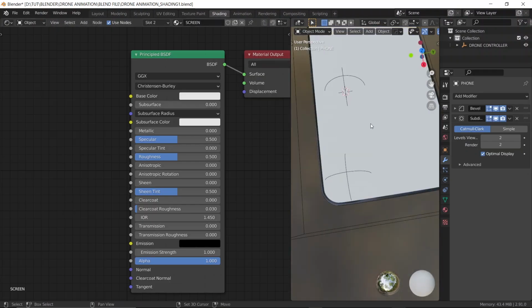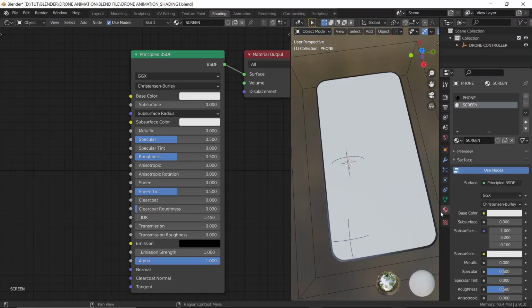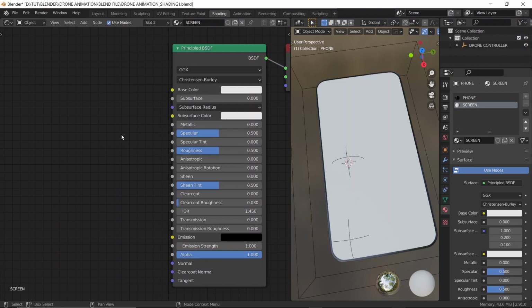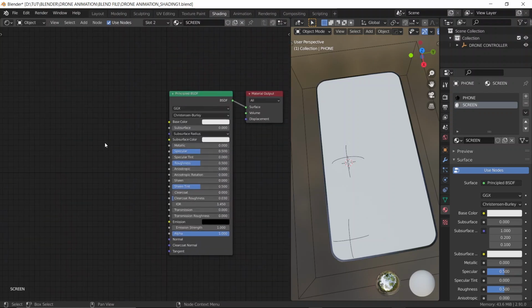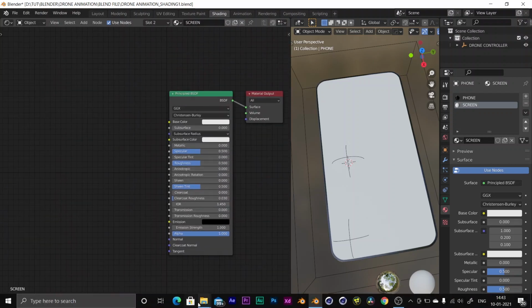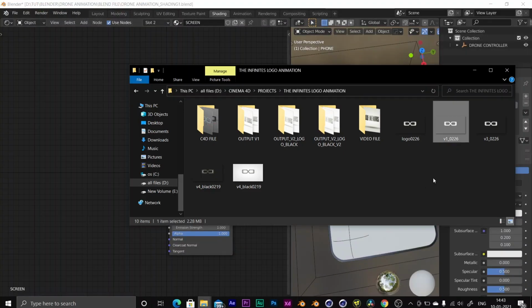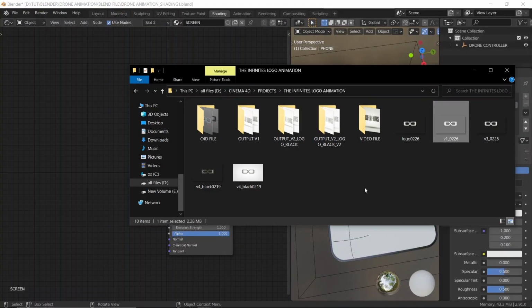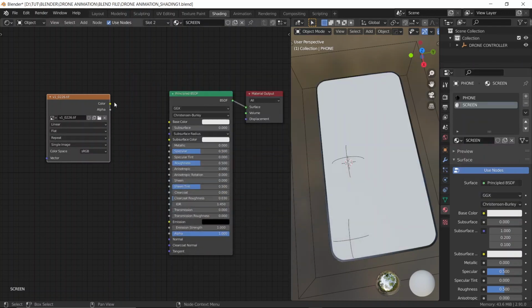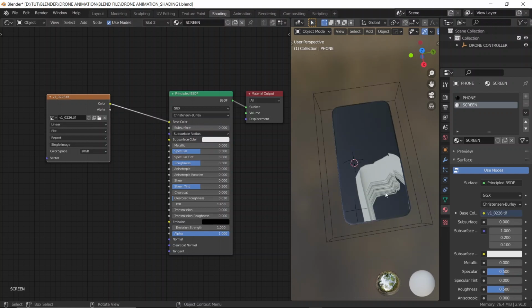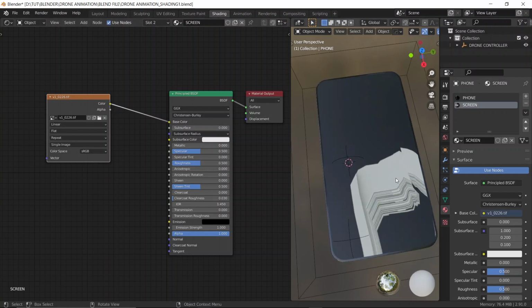So let's just go into the shading and then select our screen, and now I want to add in a texture. Let's see, I think I've already opened up my folder for texture. So just select any image you want and then drag and drop it over here. Then all you got to do is connect it to the base color from color to color, and now you see that it's getting a bit chonky.